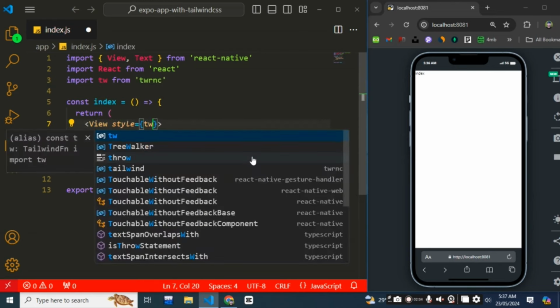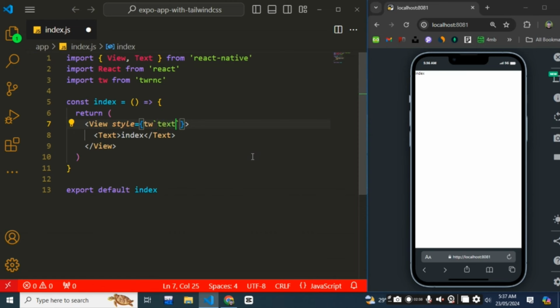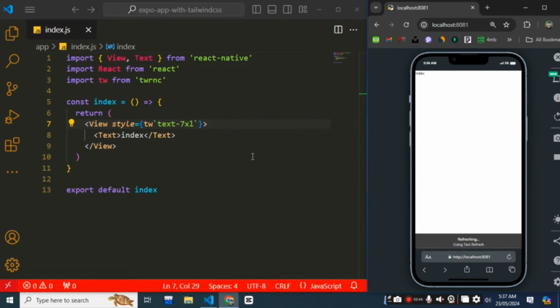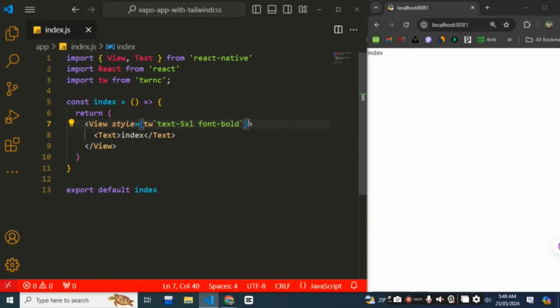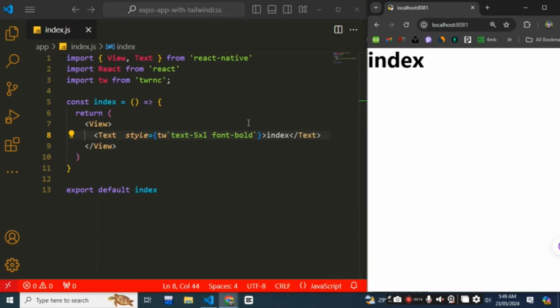So write style, then tw, and inside backticks we can write the class name and the style will be applied. However, for now I'm giving the style to the view, but we have to cut this class name from the view and give it to the text, because customizing of text will not be applied on a view container. We have to give these types of class names to our text element to make them applicable. So just cut it from the view element and give it to the text element. That's it, and it's applied now.